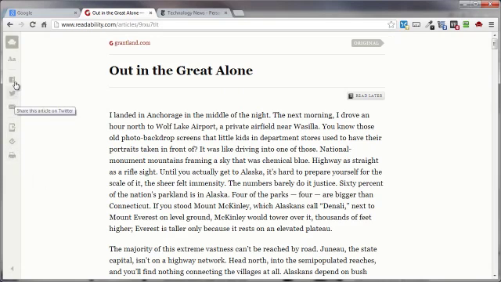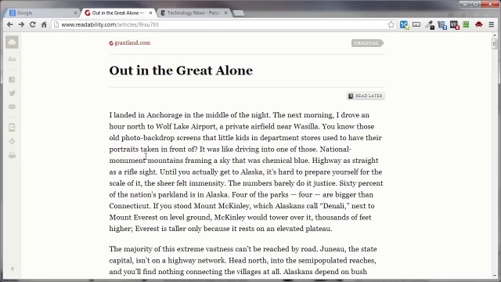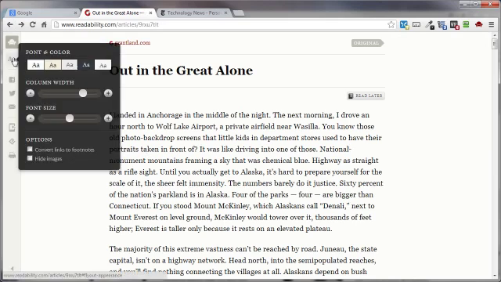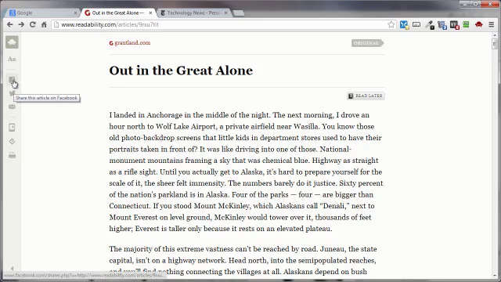You've got these features over here that you can either go back to the main readability page, or you can change the way that it's being presented here by increasing or decreasing the font size, hiding any images that there might be, and even changing the way that the fonts look. You can share it on Facebook or Twitter. You can even email it.